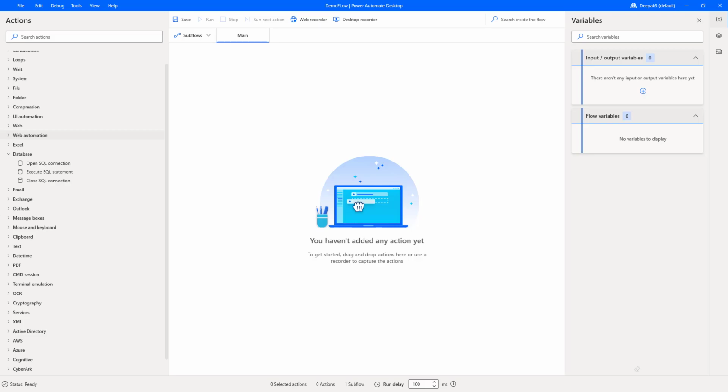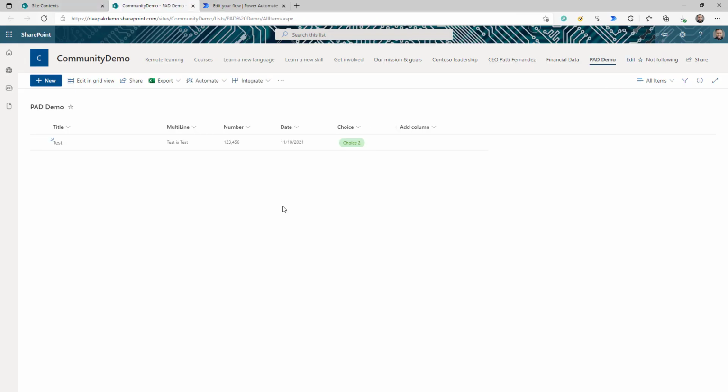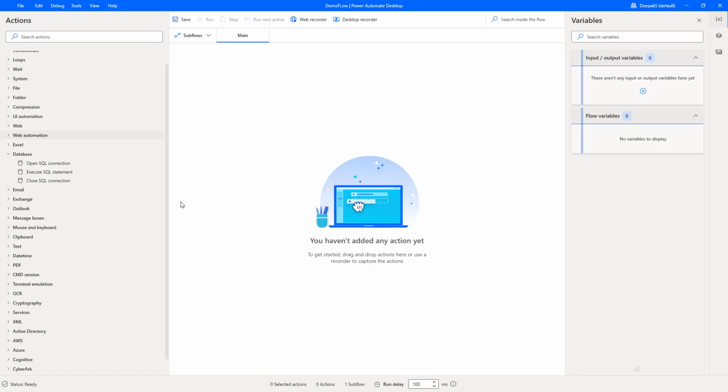What we are going to do today: I have created this simple SharePoint list, and in this list I have created some different types of columns. A multi-line text column, a number column, a date column, a choice column. The reason I created columns like this is because I would like to show you how you can automate data entry on these types of columns using Power Automate Desktop. Let's go back to the Power Automate Desktop designer that we have opened up.